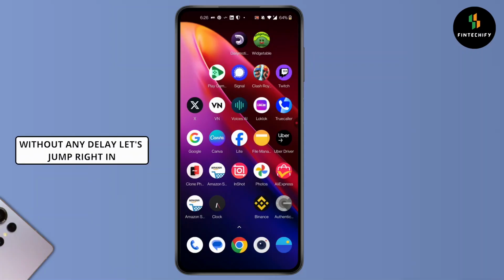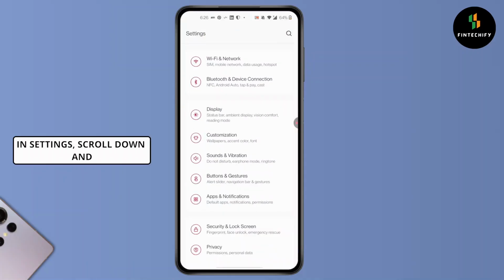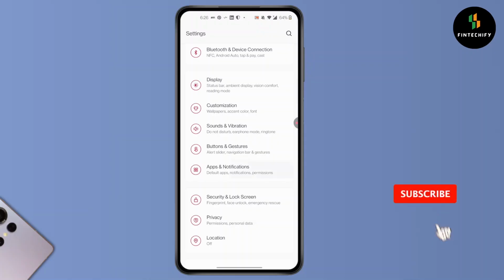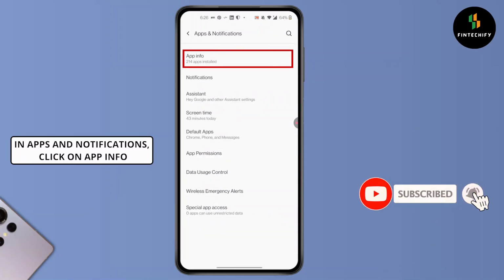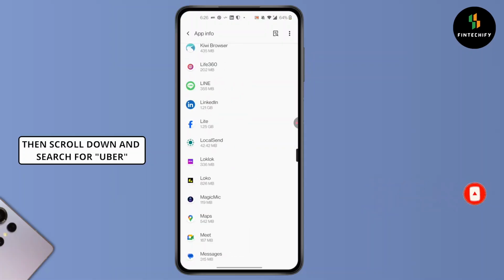Let's jump right in. First, open Settings on your device. In Settings, scroll down and click on Apps and Notifications. In Apps and Notifications, click on App Info. Then scroll down and search for Uber.